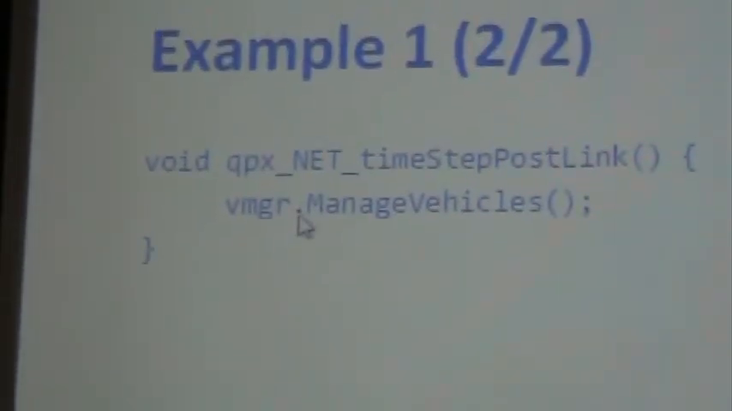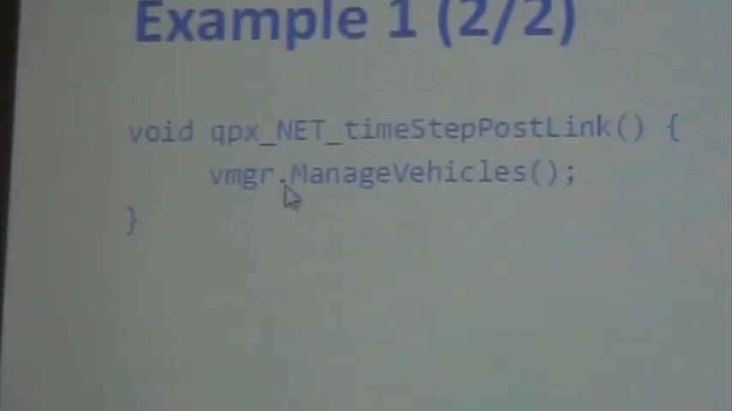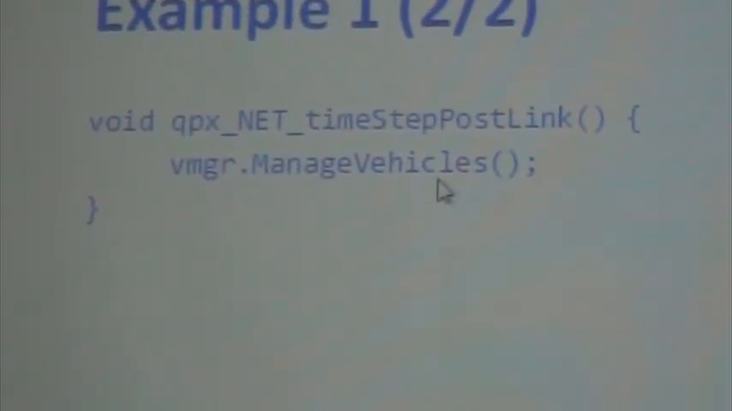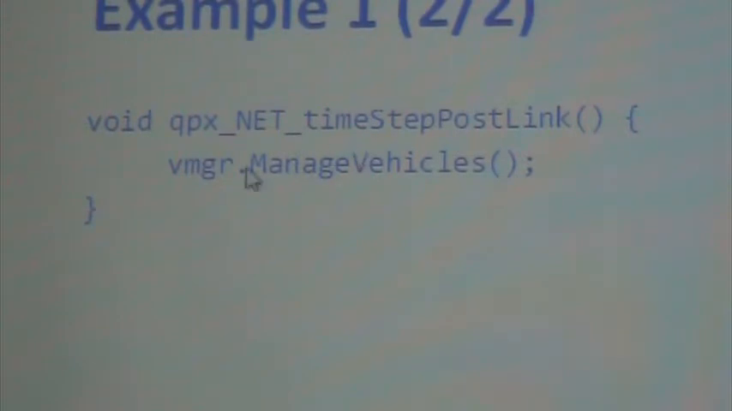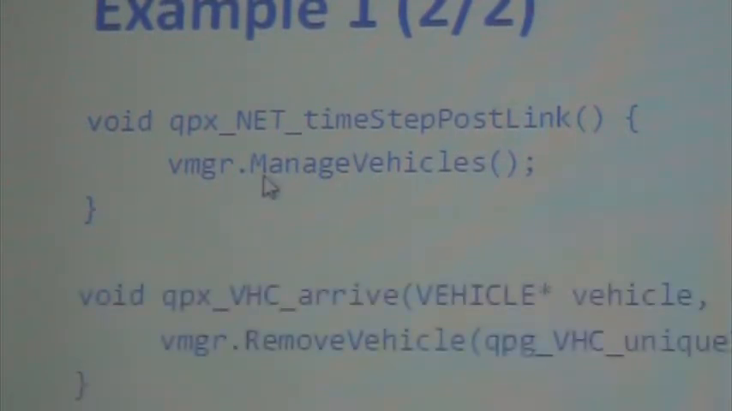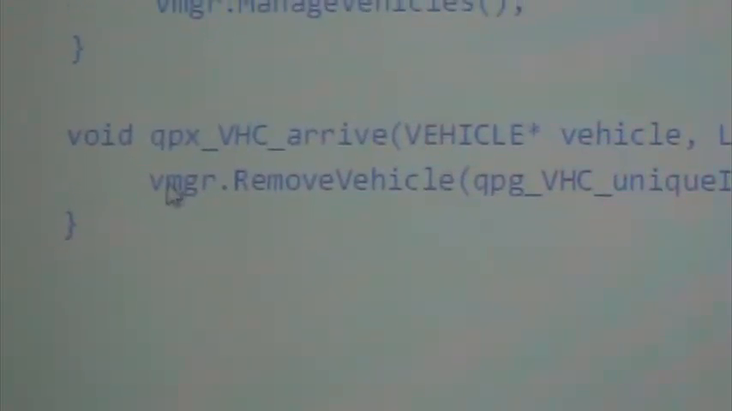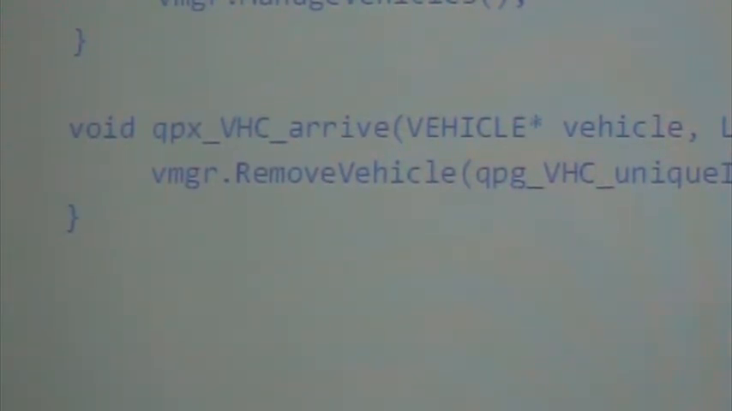The third function is time step post link. In this function, I will call my vehicle manager. I will call a method called manage vehicles, which is defined by myself, to process all the vehicles that are handled by the vehicle manager. So this is another function that I implement. For each time step, I will call this function to manage vehicles. After the vehicles arrive at their destination, I am going to remove this vehicle from my vehicle manager. And this is the function to get the vehicle ID by this pointer.